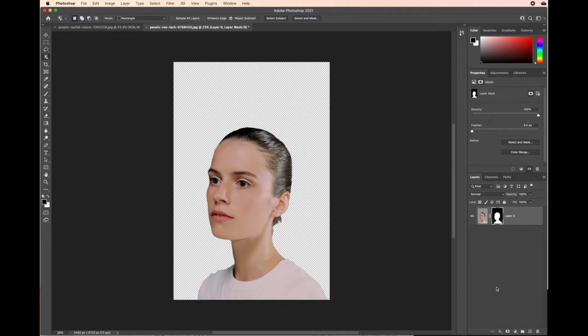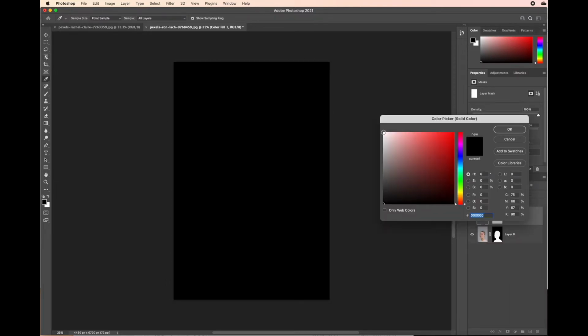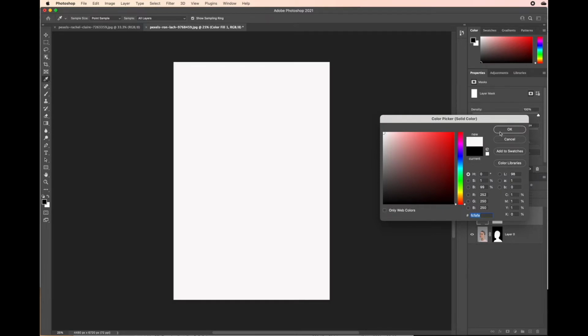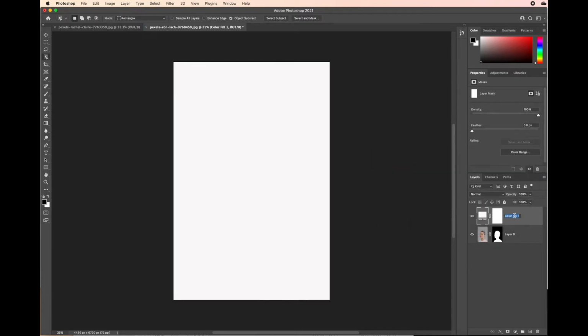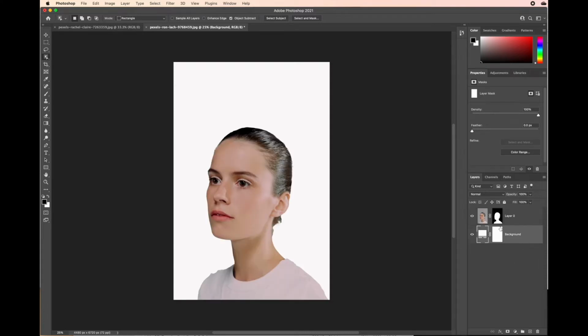The next step will be to create a background color of our choosing. In order to do that, we come to our adjustment layers down here and choose a solid color, and then I'm going to just start with the white all the way up here and hit OK. So this layer I'm going to rename as background, and of course I'm going to drag it so that it's below the image of the girl.